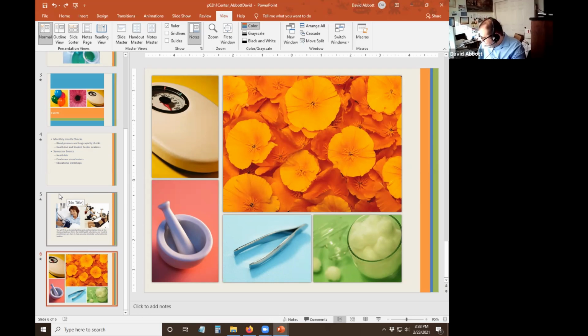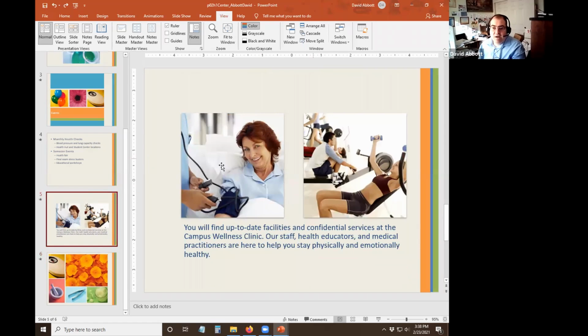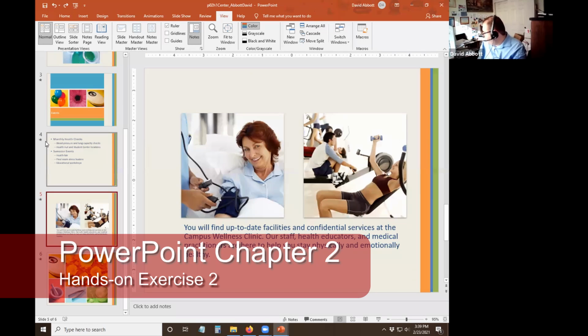And then with slide 4, it says add pictures and modify. We're just going to go ahead and skip that because it looks like they've already done it. But it's this one right here. It's confusing because they've already done part of it, so I apologize for that. So now we can go over to page 1007, which is hands-on exercise 2.